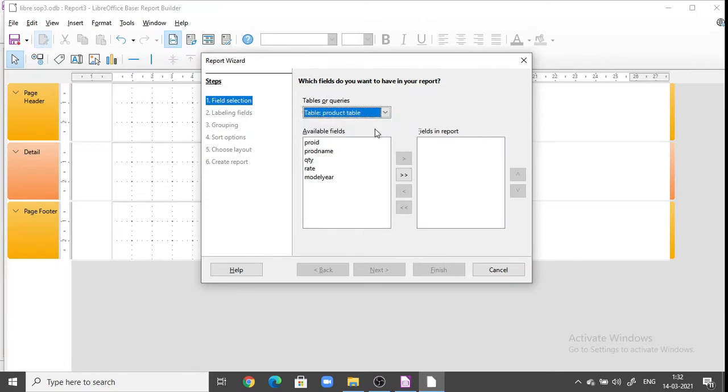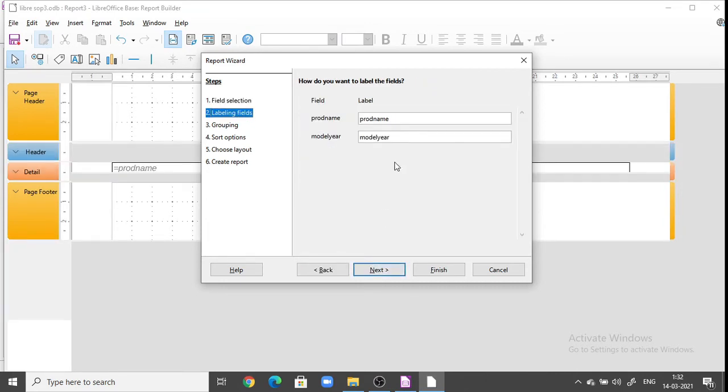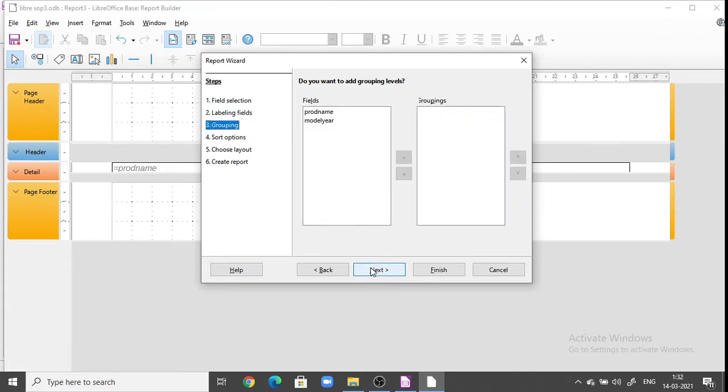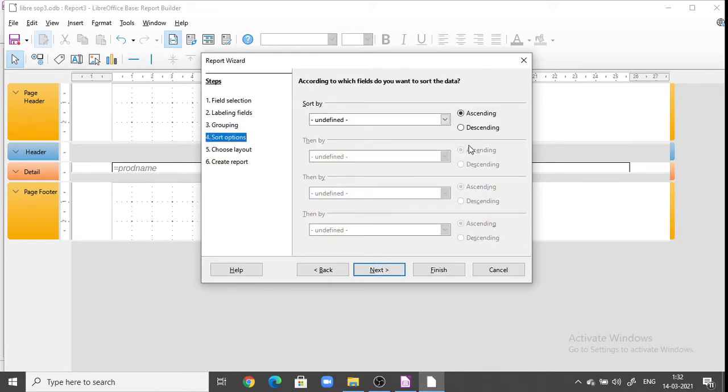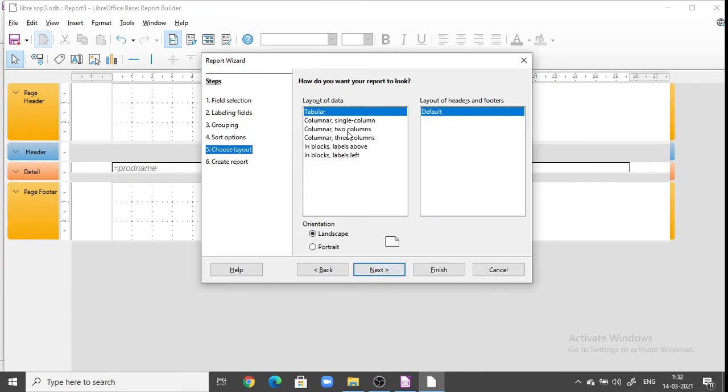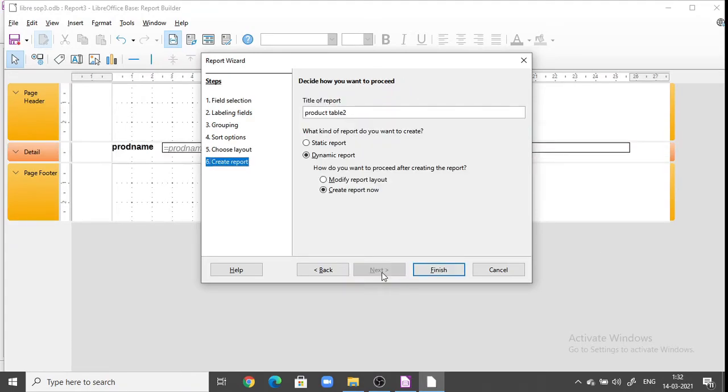Select the fields from the table. I am selecting product name in addition and then model year. Click on next button. You can name it here. Click on next button. And I'm also giving sorting to the model year as ascending. And then click on next button. Choose the layout. Click on next. And I am selecting here modify report layout.